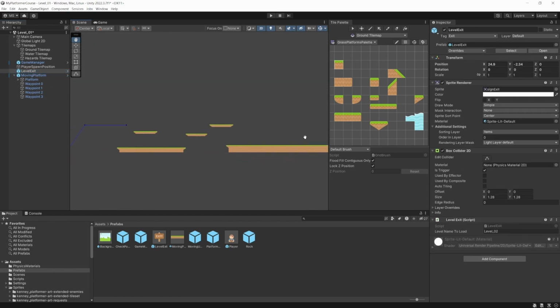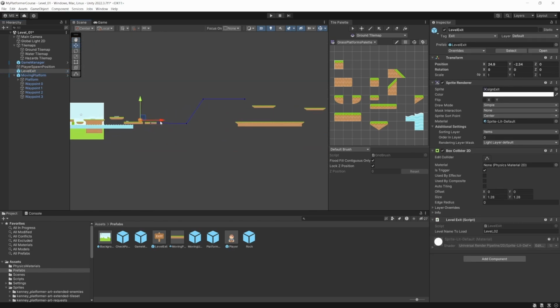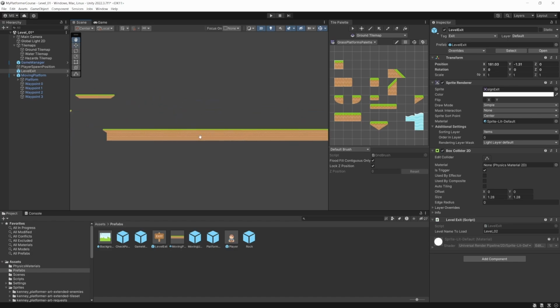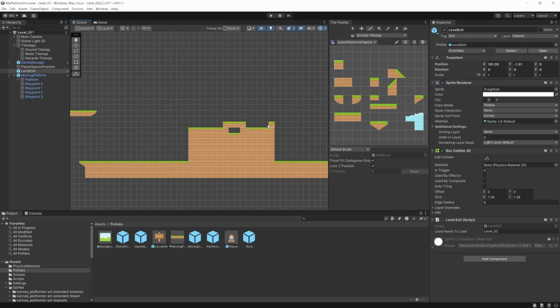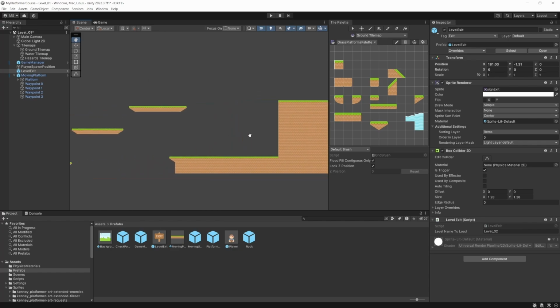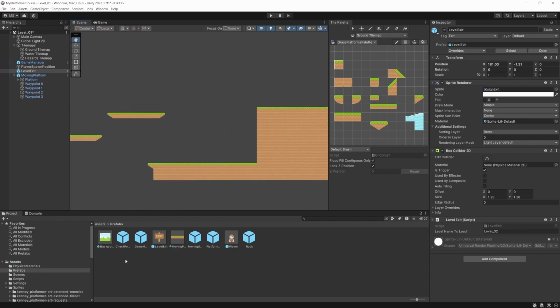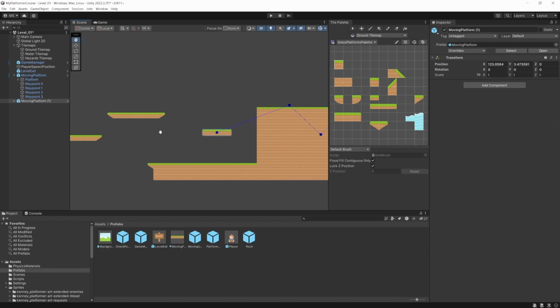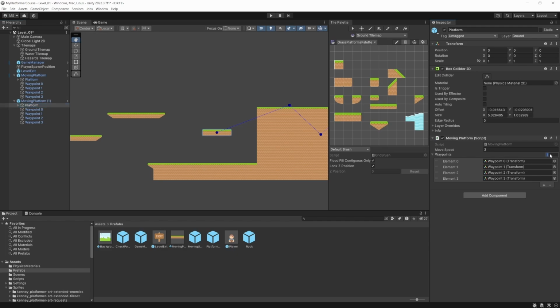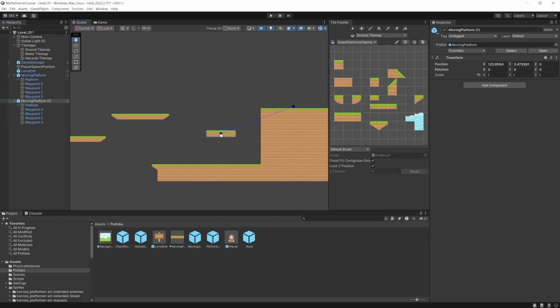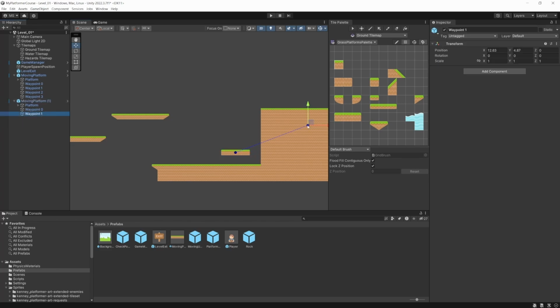Okay, so that's going to be the end of my level. Move this guy way over here. I'm going to make a little wall type thing here that's too high for us to jump over. And now we have to put a moving platform here. So I'm going to put this. I'm going to change it to only 2 waypoints. Move it here, and get rid of these 2. And let's put it about here.